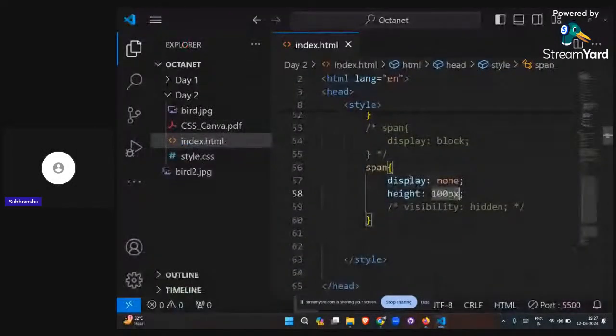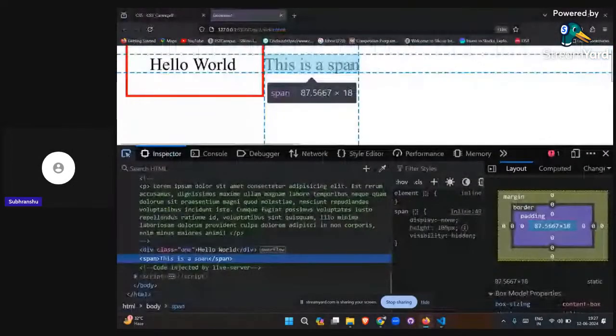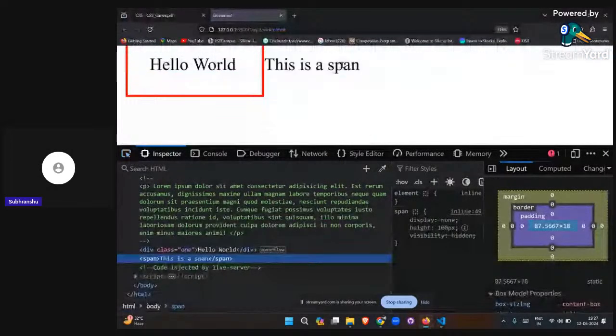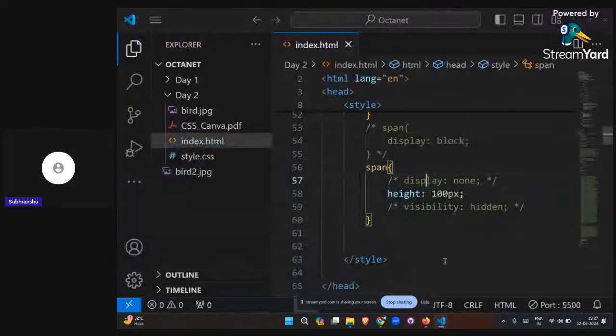Okay, display is not. See, it is having 87.8 and 18. That is not the required thing. I have changed the height to 100 pixel, but it is not working.